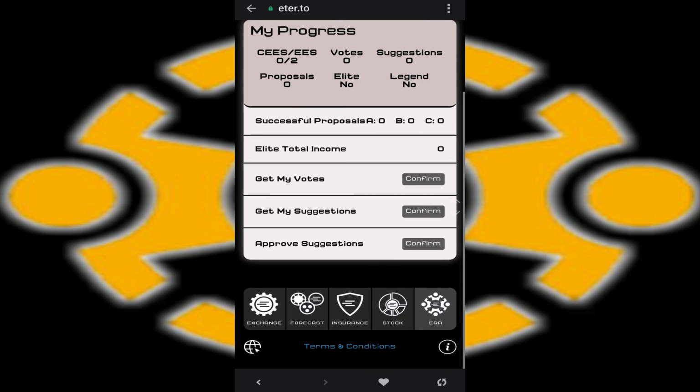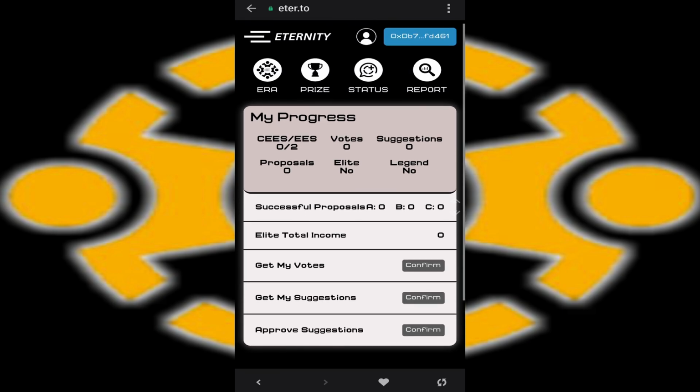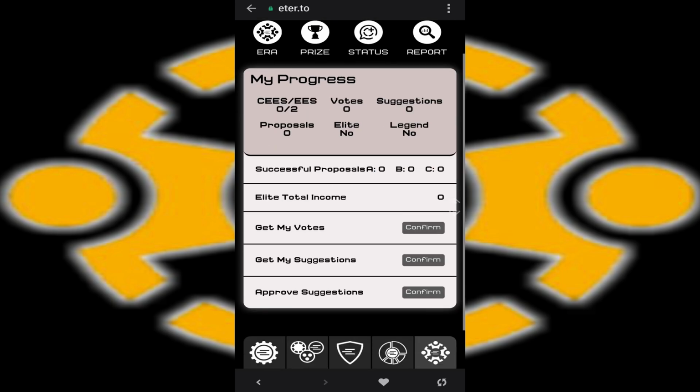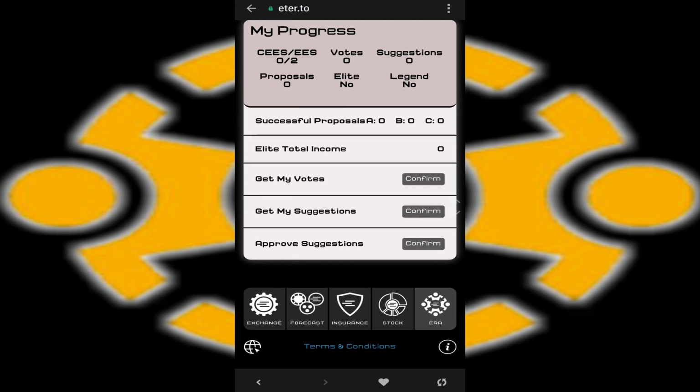Then once you scroll down here, it says the successful proposals from grades A, B, and C are 0 as well. I haven't put on any suggestions from any of the grades yet for it to be approved. Once a suggestion has been approved, it will be put here in whichever grade that suggestion came from. Then once we come down here, we have the elite total income. This is the income that comes from the prizes section's treasury. Every amount of share that you get from there is recorded here.